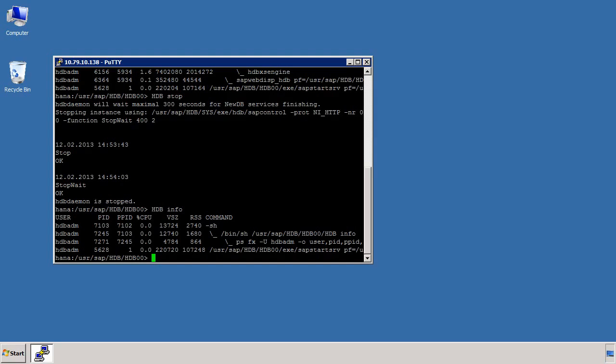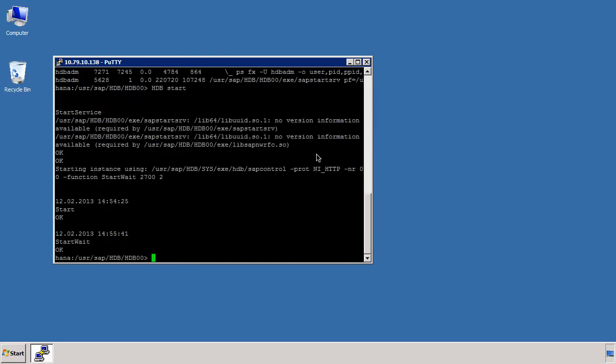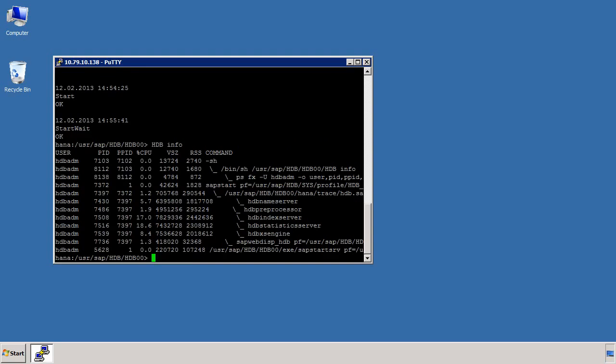Again, to start the servers, it's using a very similar command. Instead of the stop, we're going to use the start command. And after a few seconds, when the servers have started, we'll get this confirmation message. It took around a minute for the servers to start, as you can see here, between the starting and the ending of the starting of the servers. And again, I'm going to run a HDB info to make sure that the servers have started up. So that's how you can start and stop your SAP HANA servers using PuTTY to access your SAP HANA server.